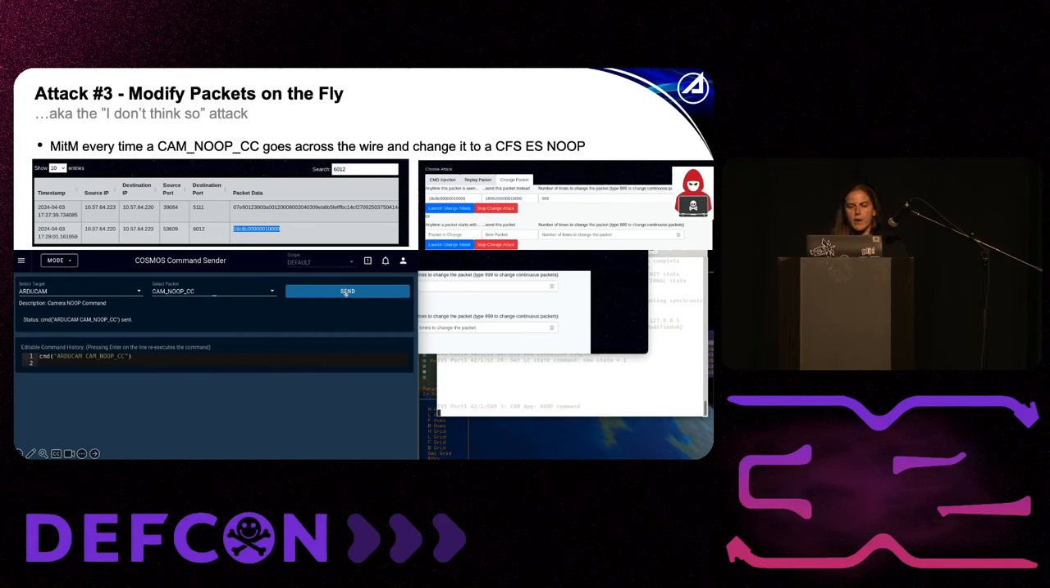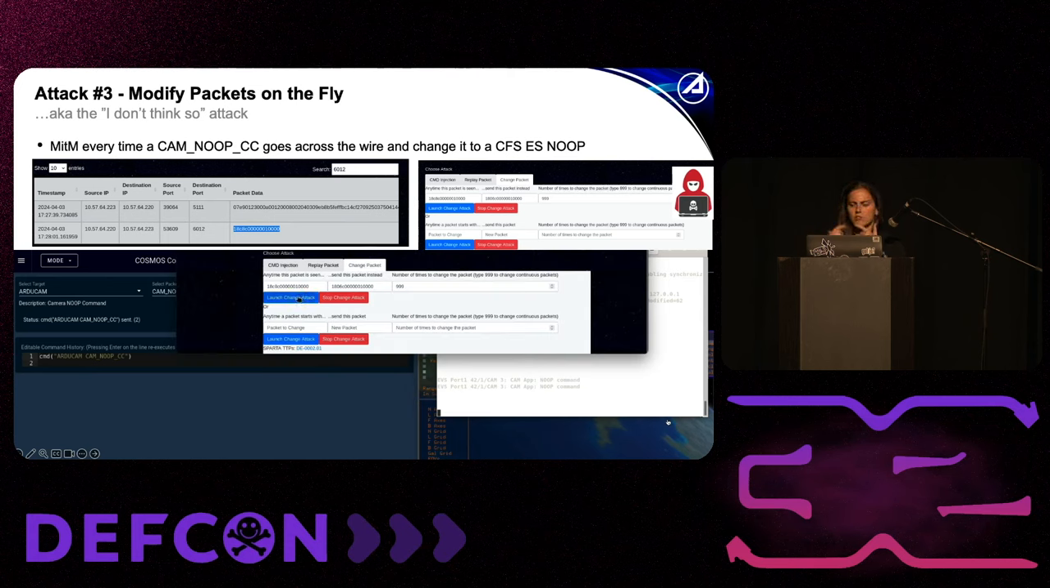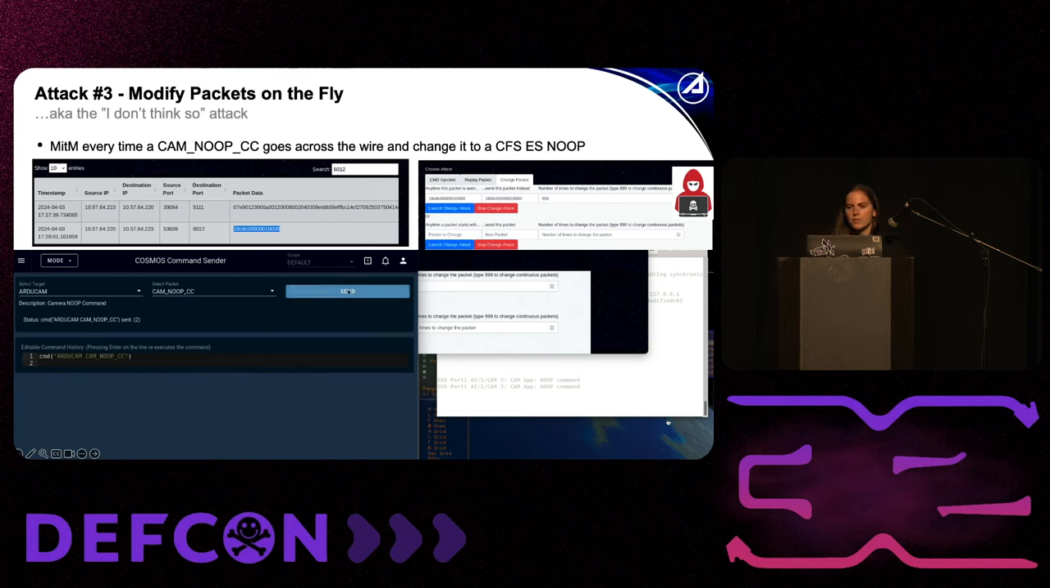We're modifying the packets on the fly. So in this example, we're watching for a very specific command, and we're changing it to something else. In this example, we're going to be modifying the camera no-op to the executive services no-op, just to show and demonstrate what this does. But this can actually be pretty dangerous.